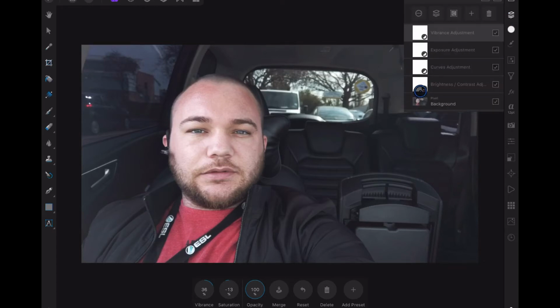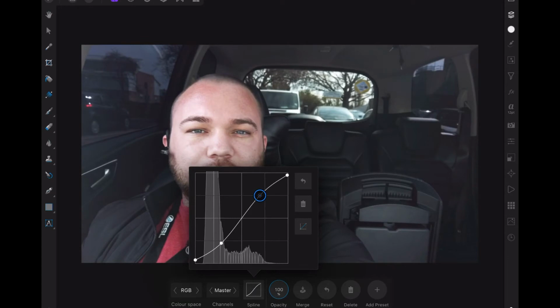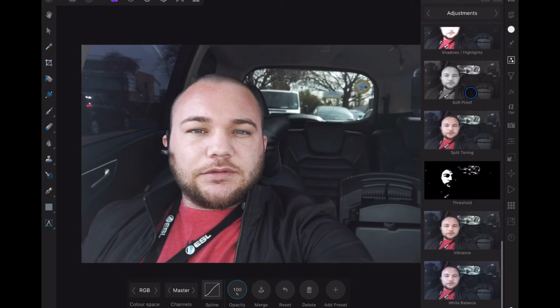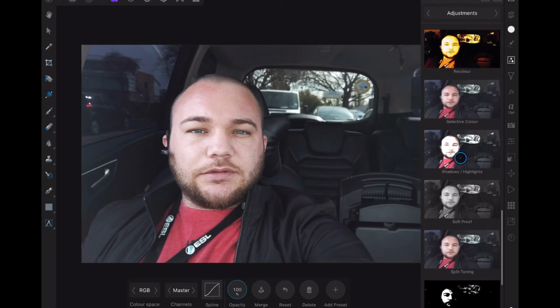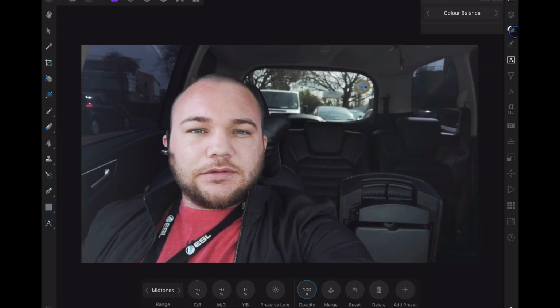Now let's go back to curves, adjustment, master, and let's try to contrast this a little bit more. Something like that. Let's see if we can change something else here. You also have split tones, shadows and highlights. Let's do something here too. Let's decrease the shadows a bit to make them darker, like -25, and also decrease the highlights, -15. Okay, so these are the overall adjustments that I actually do on my videos.